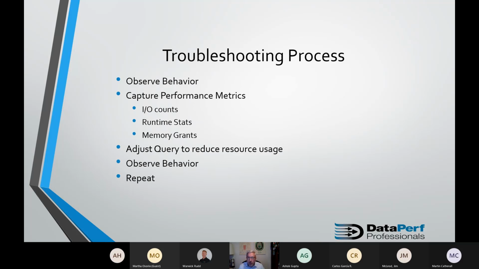Look and find queries that you think are a problem, adjust them to reduce their resource use. I find regularly that queries will bring in millions of rows of data when with just a little tailoring, they'll bring in like 20,000 rows. Okay, whole lot of difference in the performance between those two. So you adjust that query to reduce the resource usage, then look at the behavior again. Repeat. It's just an ongoing process.